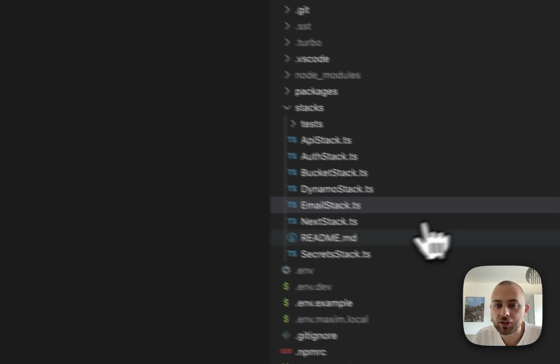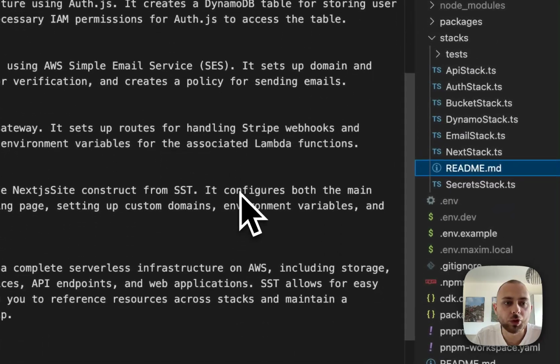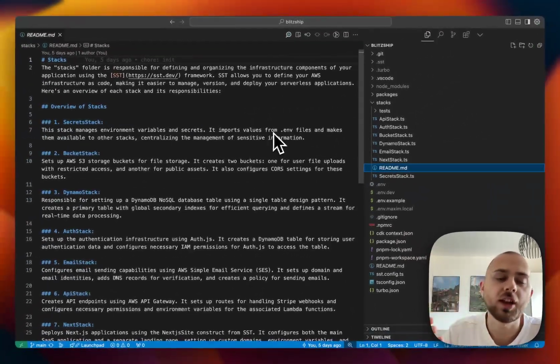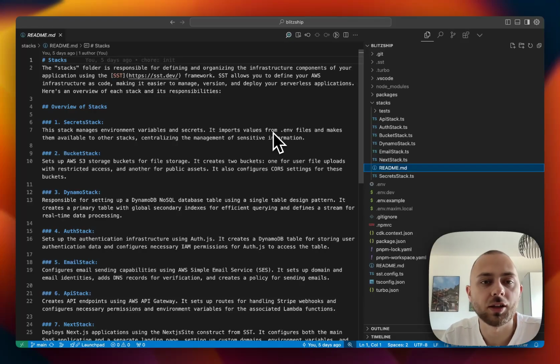And then, of course, there's also a README. So if you want to read up on what all of those stacks are for, just go through the README and you'll be fine.